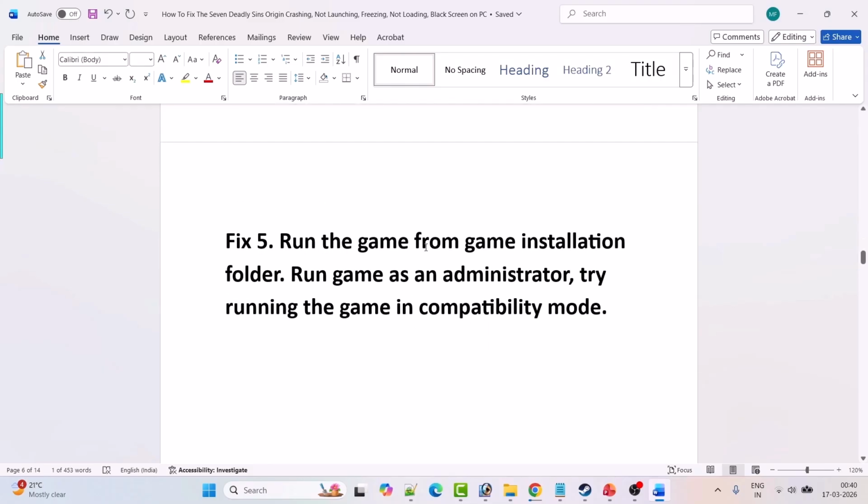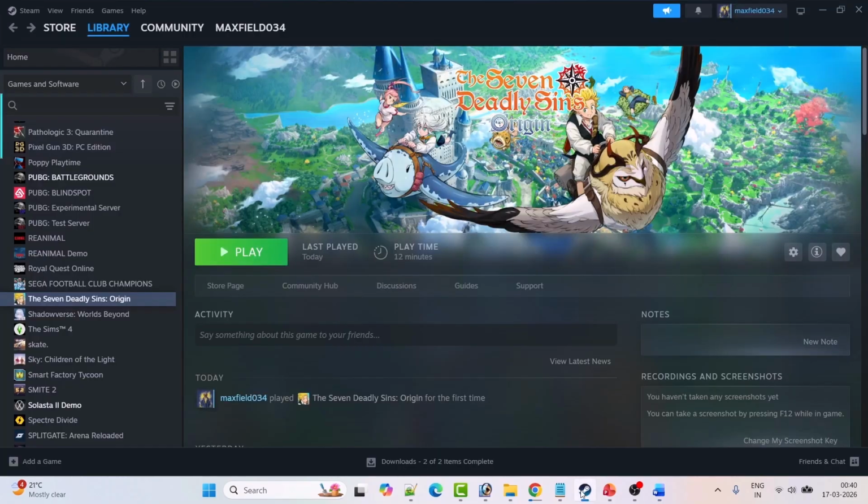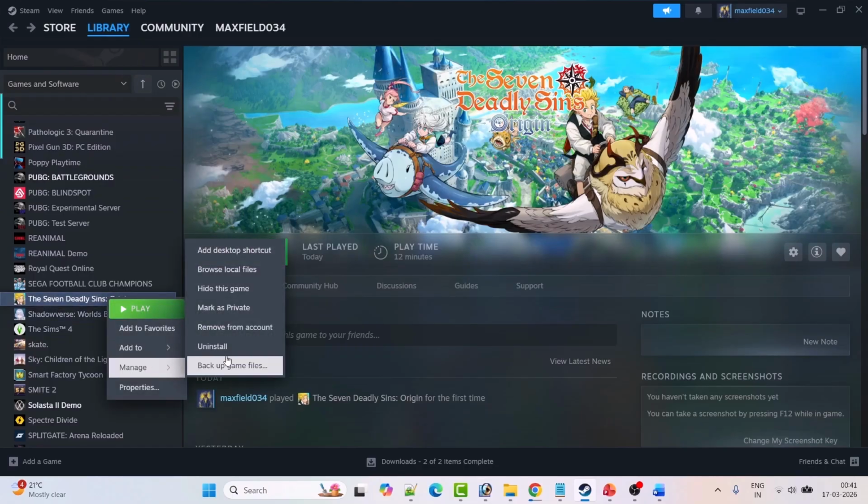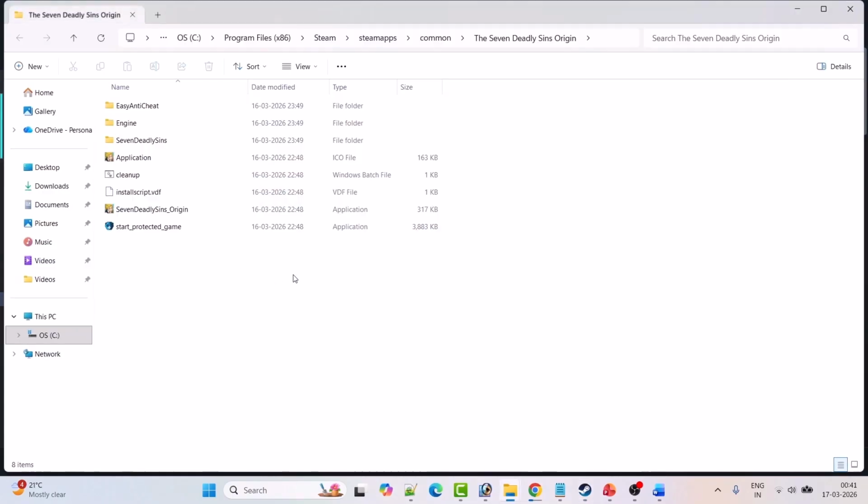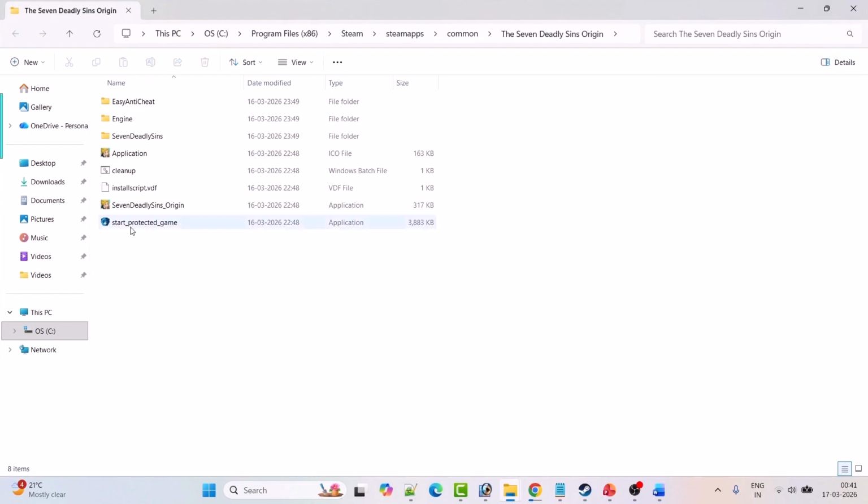Fix 5 is to run the game from the game installation folder, or run the game as an administrator, or try running the game in compatibility mode. So open Steam, go to library, right click on the game, select manage, and then click on browse local files. It will open the game installation folder. Now double click this 7 Deadly Sins Origin exe file and then try to launch the game and check if that works or not.